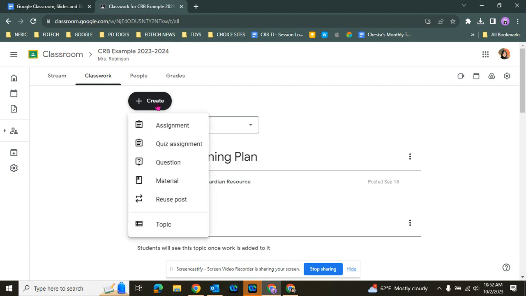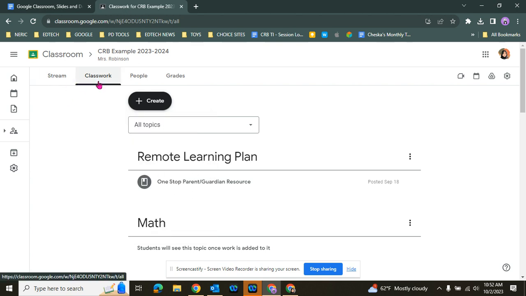If I click on Create, we can create assignments, quizzes, a question, a material. We can reuse an old post and we can also create topics. I'll talk more about topics in an upcoming video. But for now, let's talk about Stream and Classwork. The Stream and Classwork tabs are great tools for teaching and learning in Google Classroom. When you understand the differences between these two, your experience will be more efficient and effective.